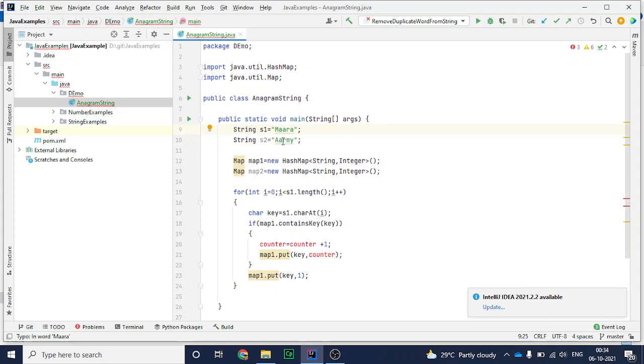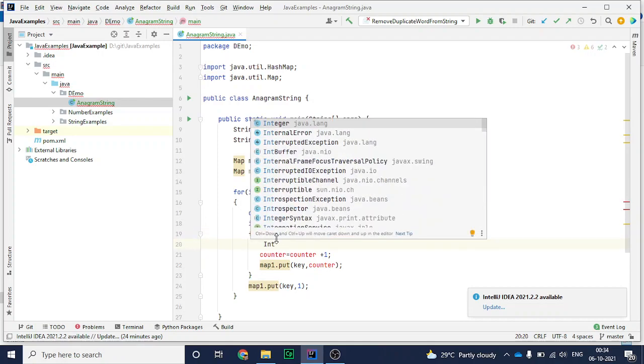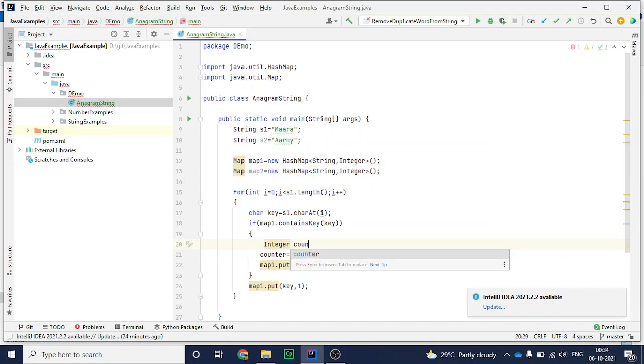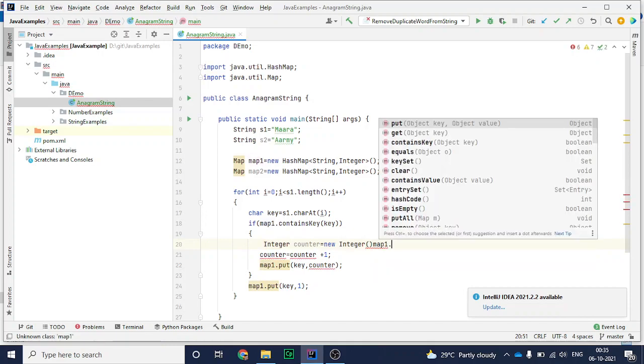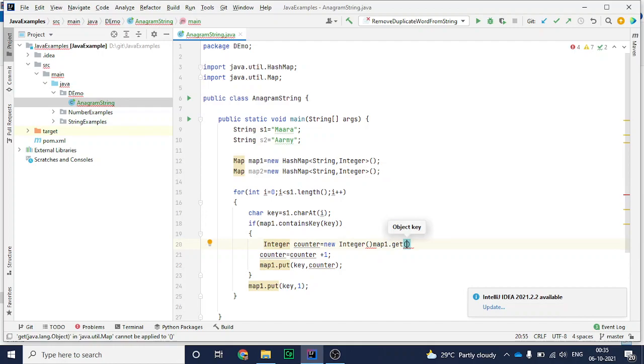That counter would be the value of the A. So how would I get the value of the A? First I will initialize one counter here. So counter equal to, and I will say new integer. I'm giving one integer here, and here I will fetch the value. To fetch the value of a map, I will give map1.get, and here I will give my key. Because it's an integer, I need to typecast it into the integer. And here I will give a semicolon.